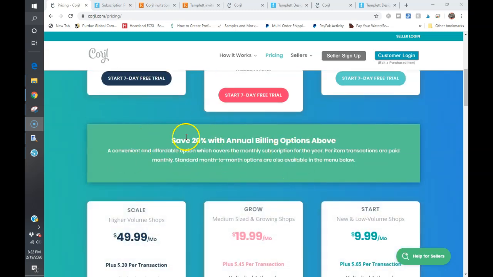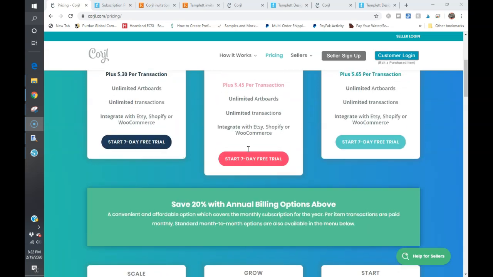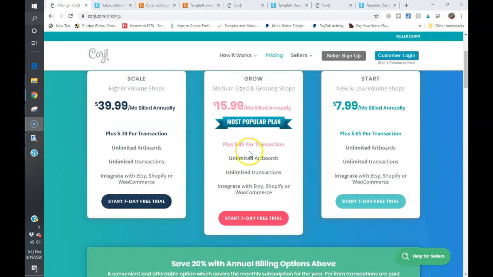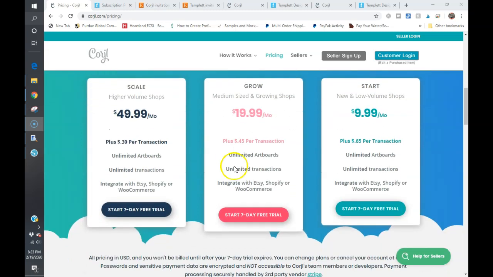So as you can see, they state that 20% off with the annual billing options. If you know this is something that you're going to use for a year, then I would definitely recommend going ahead and paying for the annual subscription fee. Okay, so if you look right here, you have your low volume, and this is for people who are just starting out, right? And that's $9.99 a month. And with that, you have a 65-cent per transaction fee, which means every time you make a sale on your platform of choice, you'll be charged 65 cents from Corjl on top of your $9.99 a month subscription charge.